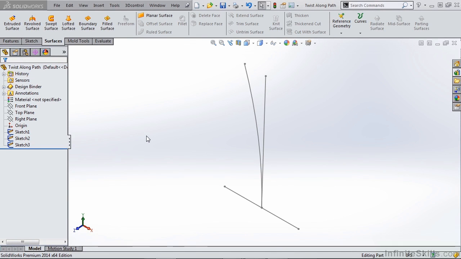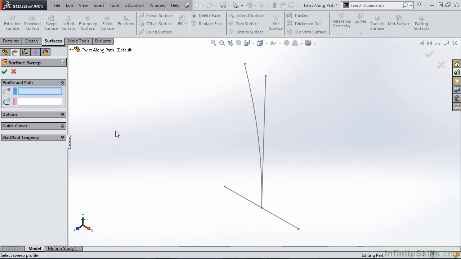In this video, let's take a look at some of the options you have when you're sweeping a surface. In this part here, we have three lines. We have a straight line that's on our top plane, we have a straight line that's on our front plane, and then we have an arc that's on our front plane. So let's take a look at sweeping a surface and what kind of options we can use when sweeping this.